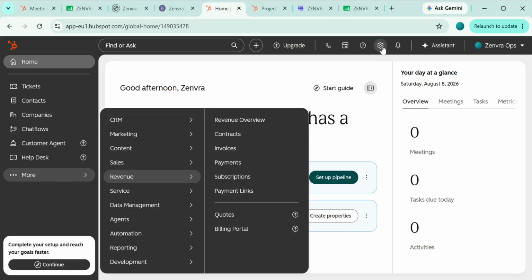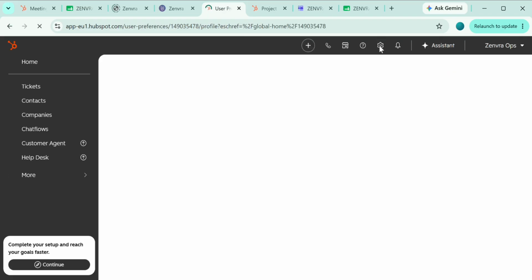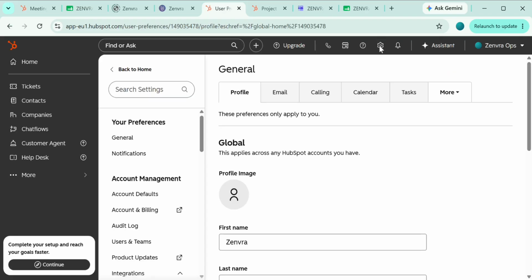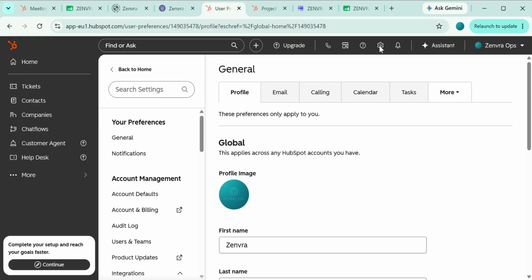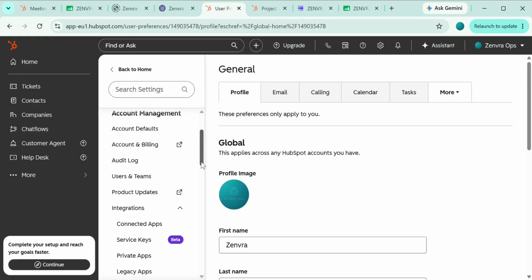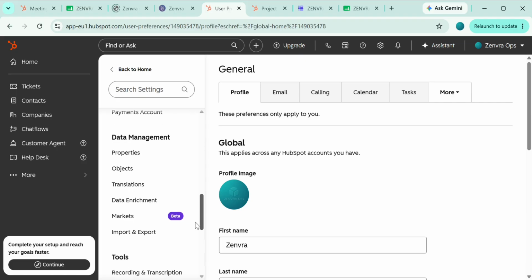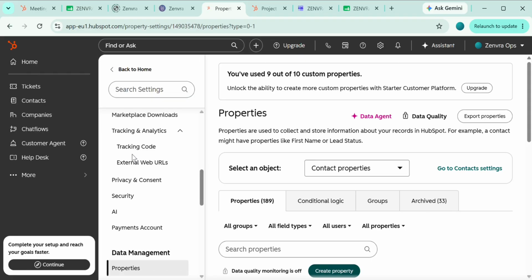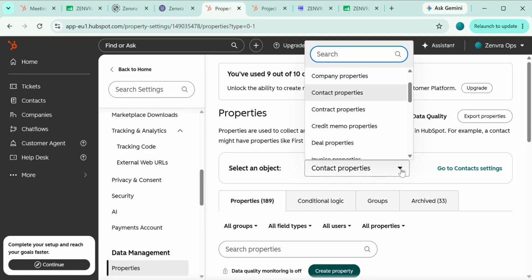This is where we are coming. The settings button is where we are coming. If you are following the video, you know that this is where we've been focusing ever since we started this inbuilt CRM. You come down to data management like we always do, then click on properties. After the properties, make sure this place is always on contact properties. It will depend though on what you are doing. Sometimes it may be company properties, sometimes deal properties.